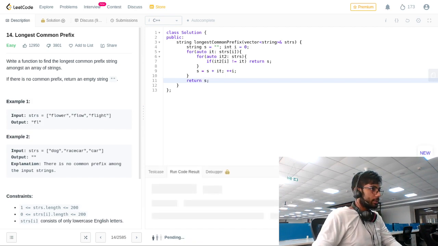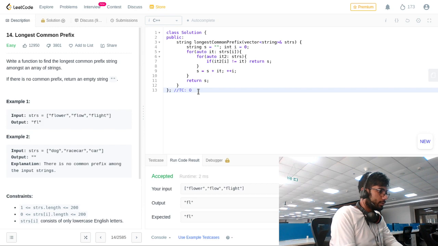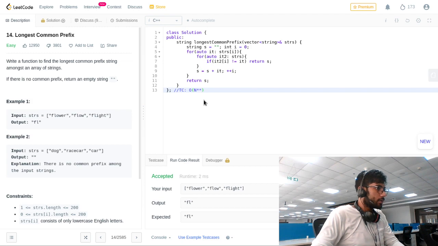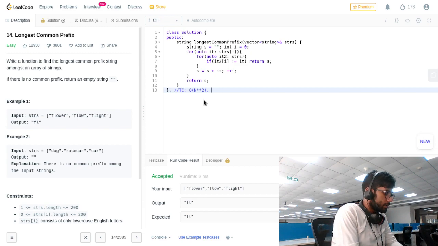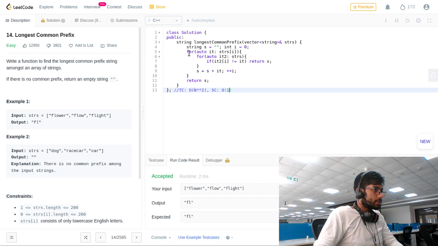So it's a brute force approach. Time complexity will obviously be big O of n square, because I'm using two loops here. And space complexity is O of 1, because I'm not using any extra space, just constant extra space. So let's try to submit this, and it is accepted.